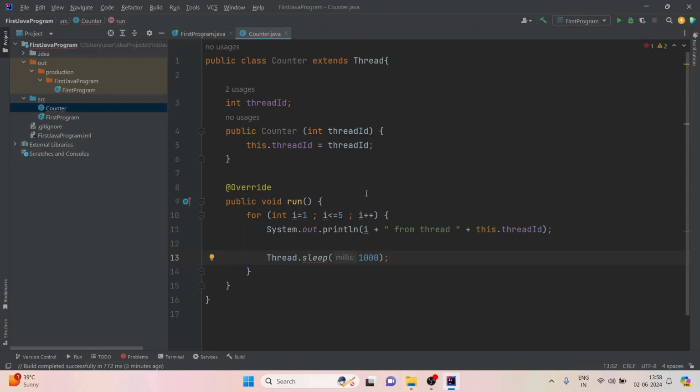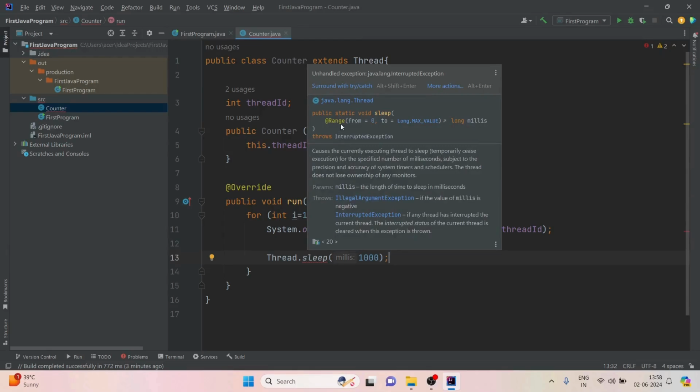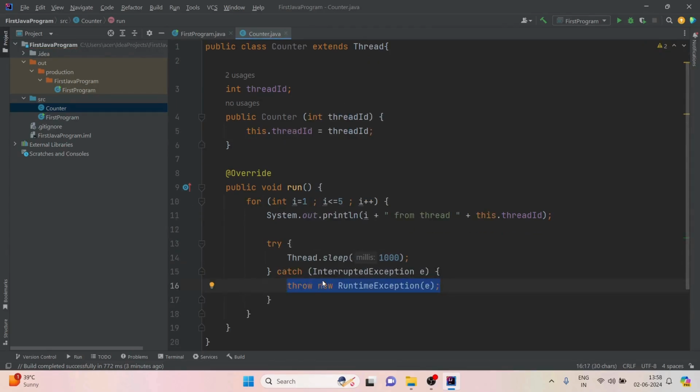Now we are getting an error from the compiler. If I hover over it, it says surround with try catch block. So I can remove this. And that's it. We are ready to use this class now.